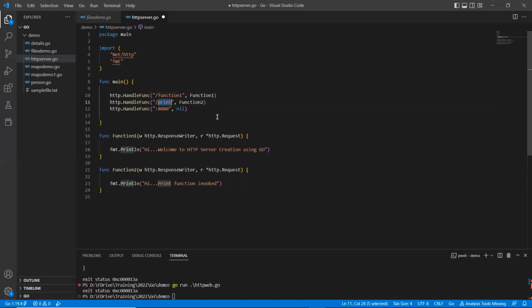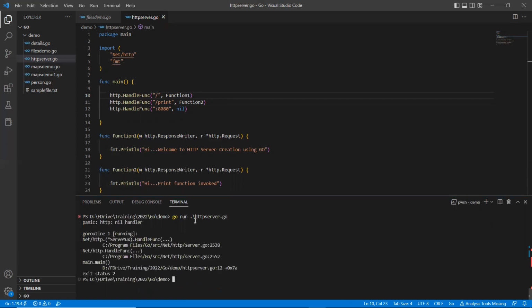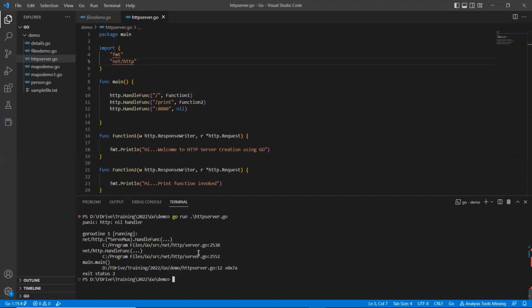That's okay. Let me try, pass this, just save it, and when I run this, go run http_server.go. It is something, it is running. Okay. I think I should use this in small case. Just running again.